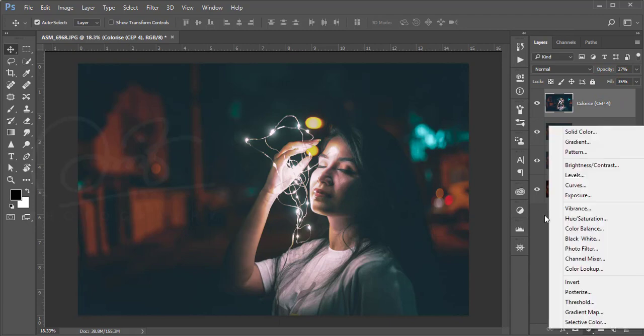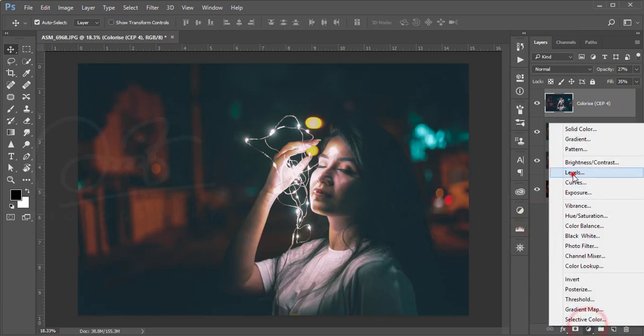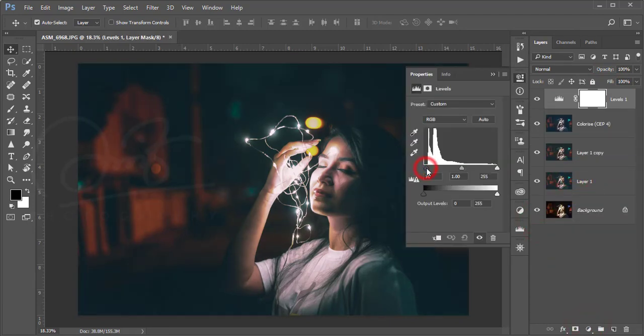Then go to the adjustment layer and levels option, you can adjust the levels and other steps. So I'll adjust the level from here.